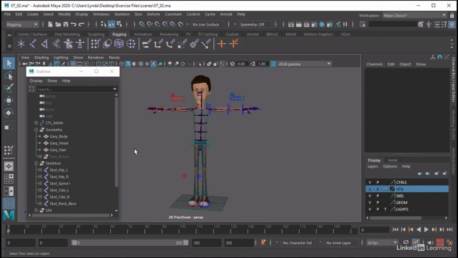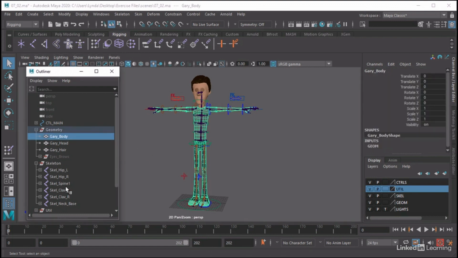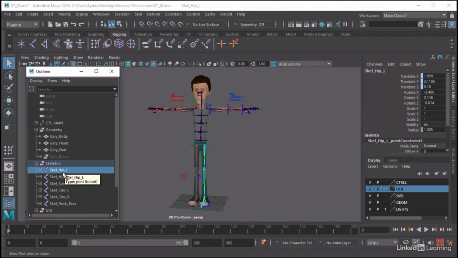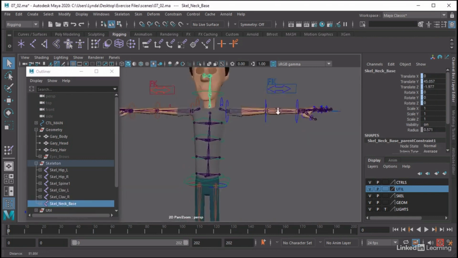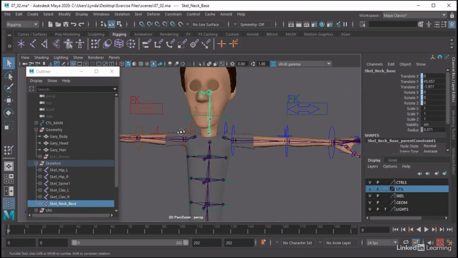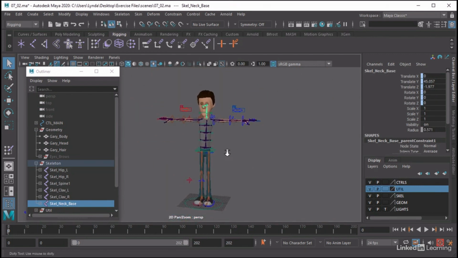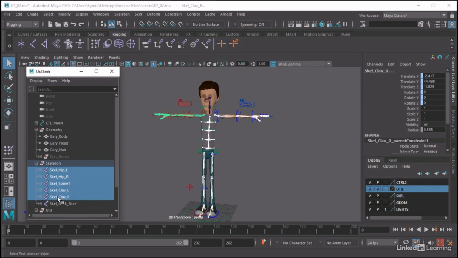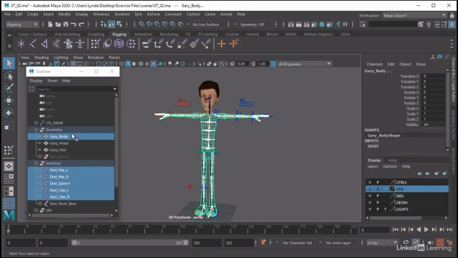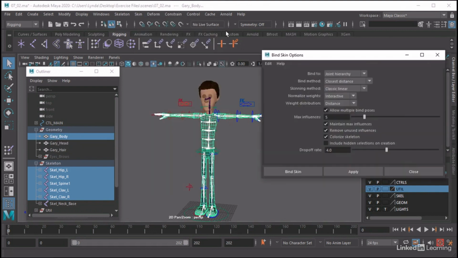In this case, let's start with the body. I'm going to start by selecting everything but the head and neck. I have this skeleton neck base that is not going to touch my geometry for my body, so let's select everything but that. Then shift select the body. The body is selected last, so it should highlight in green. And then do skin, bind skin.